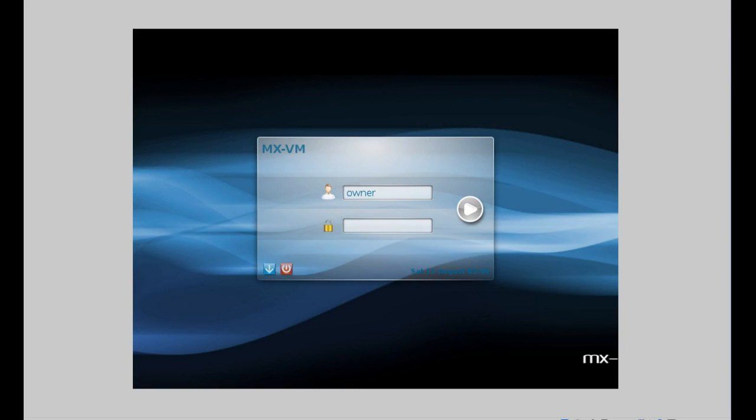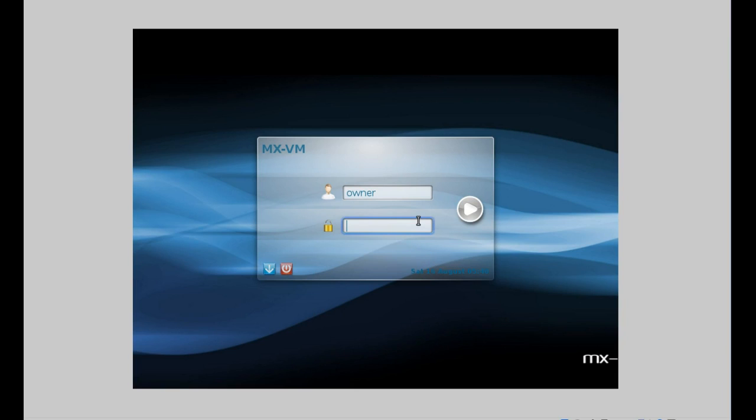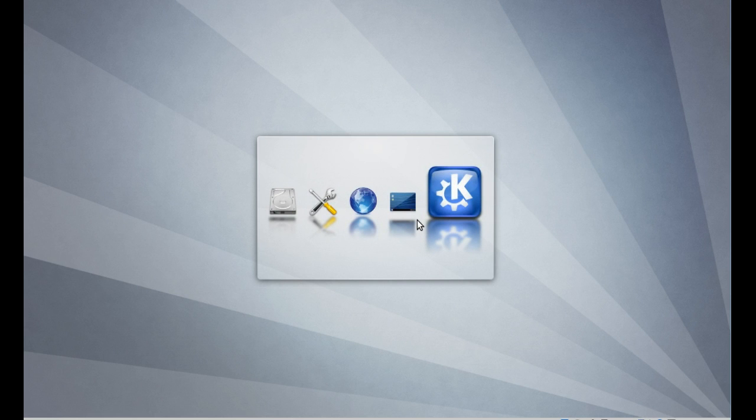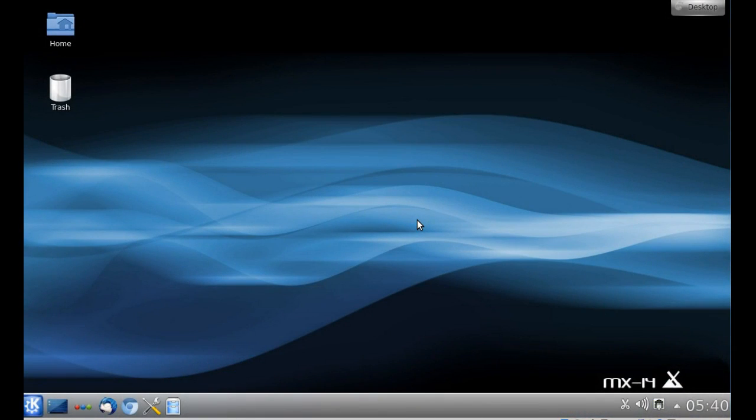Here we are back again at the login screen. We'll click on here, go to the KDE Plasma workspace, which we didn't use before, and type in our password. Now as KDE loads, a bunch of services are loaded up and a splash screen is displayed. Once it's finished, it flicks across to the regular desktop. And here's the KDE desktop, which is a little bit different to the MX-14 regular XFCE desktop.